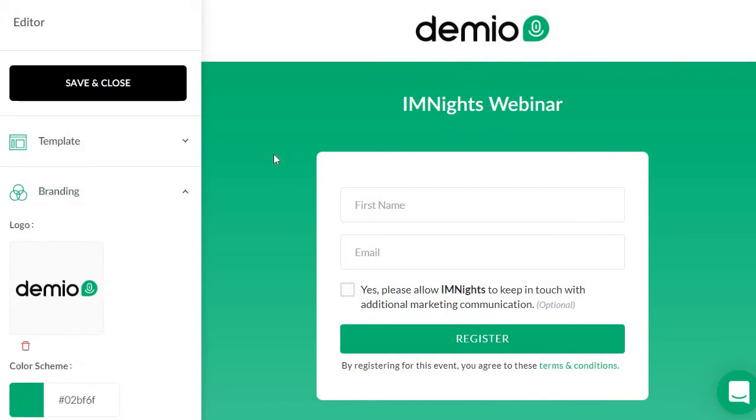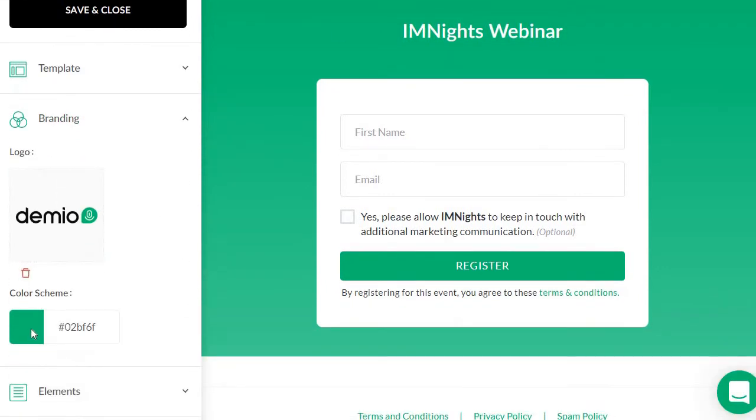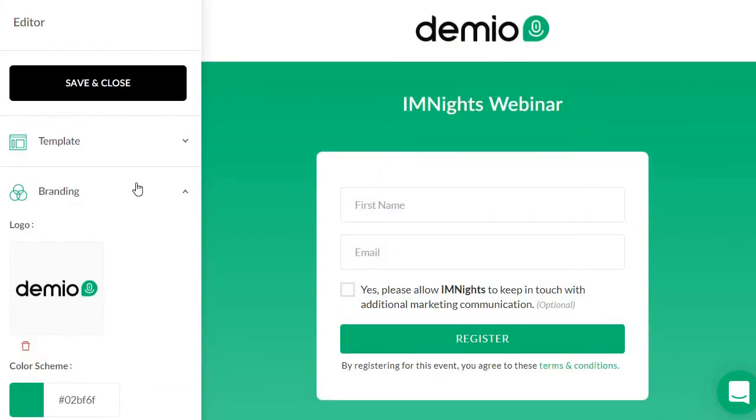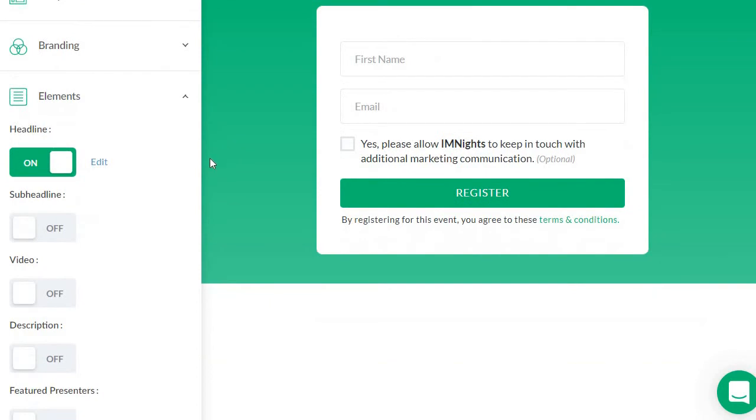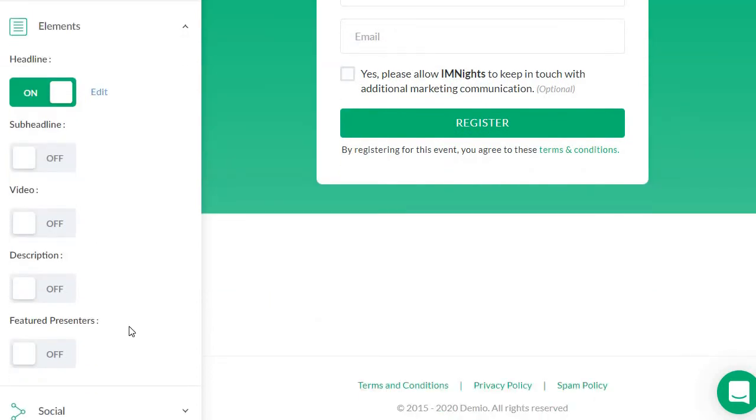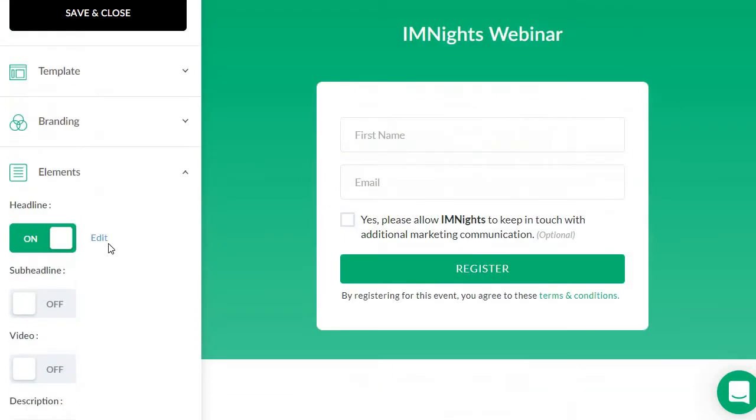Okay, branding is just going to be the logo. If you want to put your logo there, that's fine. If you want to delete it, that's fine. And this is how you change the color right here. Okay, very simple. Elements, this is going to be the most popular part. So you have your headline, subheadline, video, description, and of course featured presenters if you want to put it there. You can all toggle these on and off, so it's going to be completely up to you.